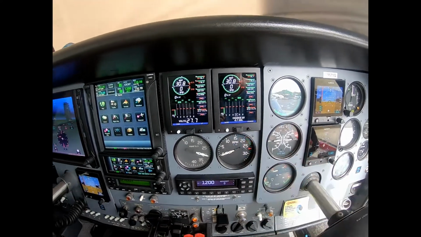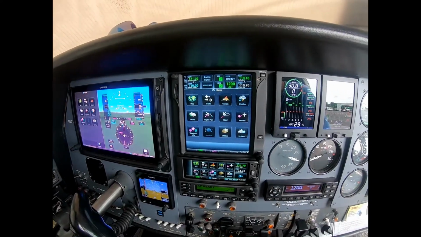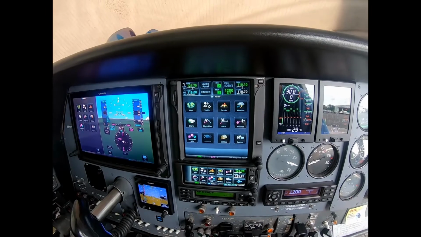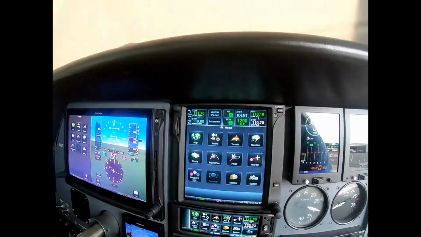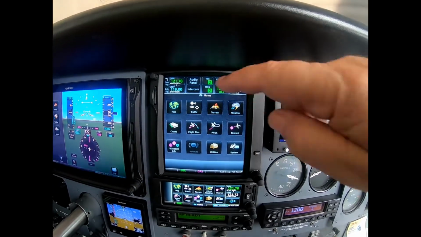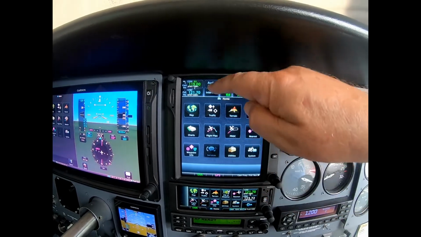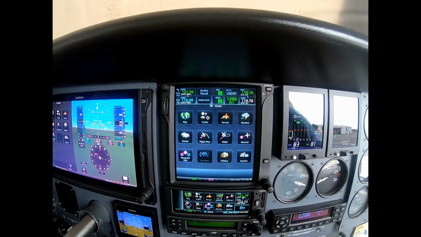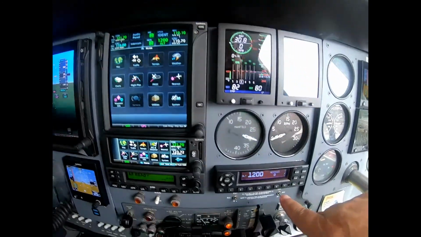And this is the Garmin GTN 750. This is the home page, and you can see the active frequency on the top, the frequency that we're going to use next below it, and to change that you just press the top frequency and they switch back and forth.